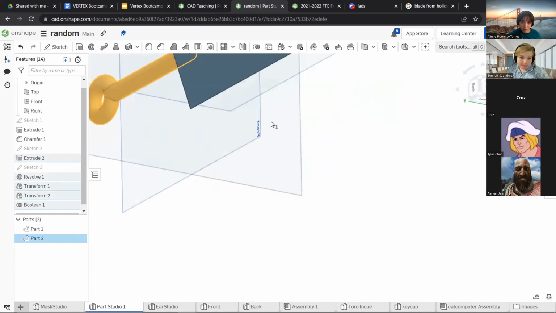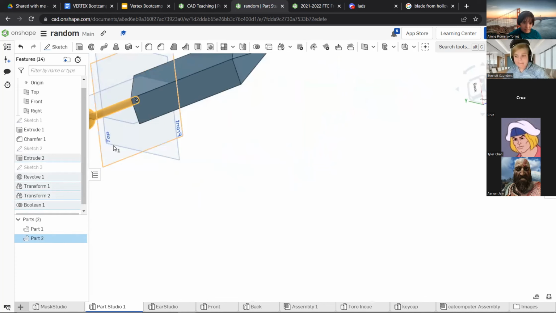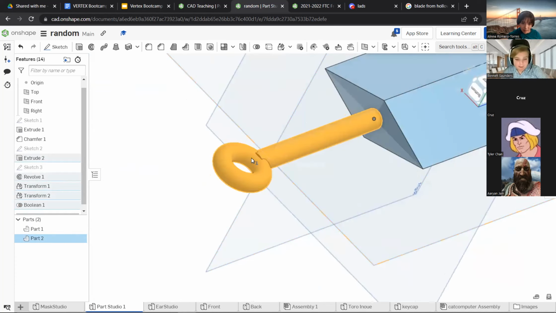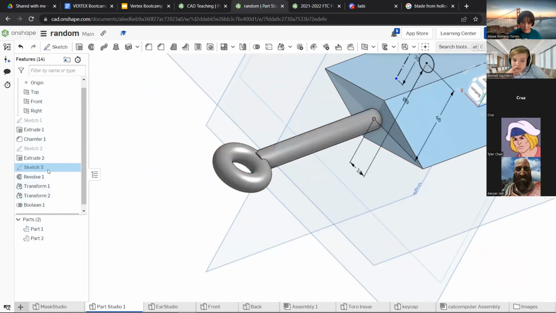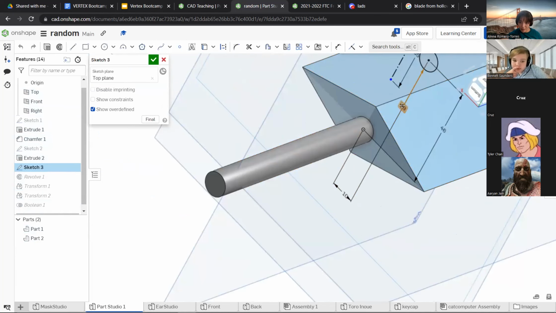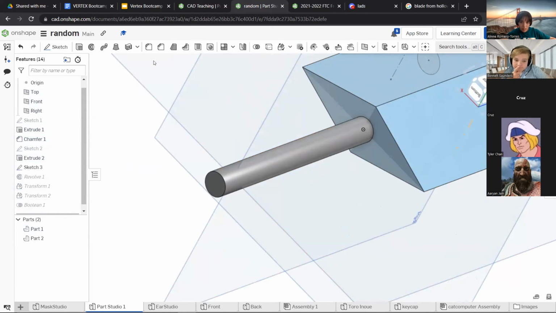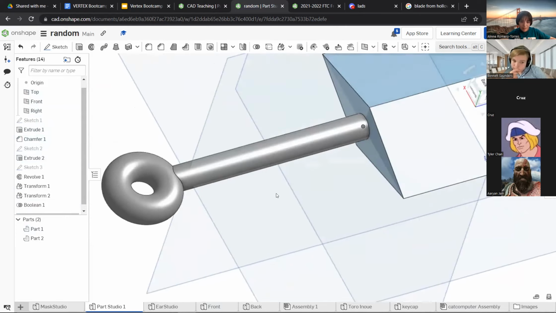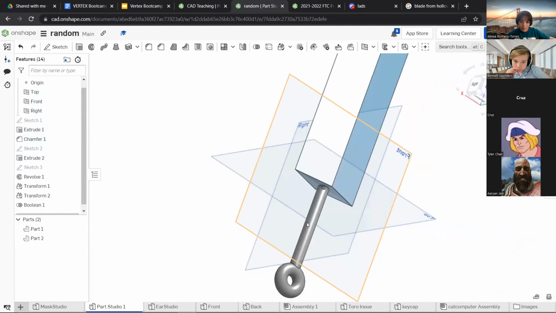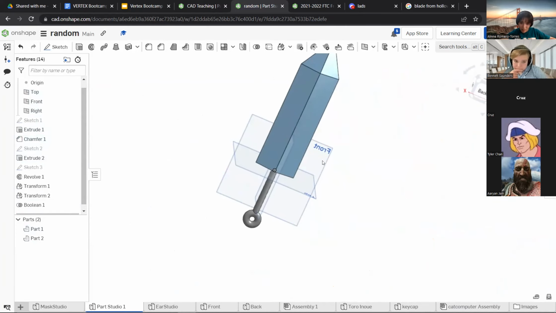I don't really like that this piece is sticking out right there, so I'm gonna adjust it again by making the donut even larger. So it's this sketch, and I'm going to adjust it again. And now it doesn't stick out, which I think looks better.